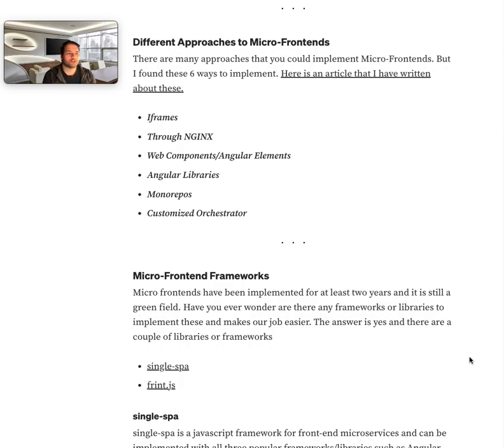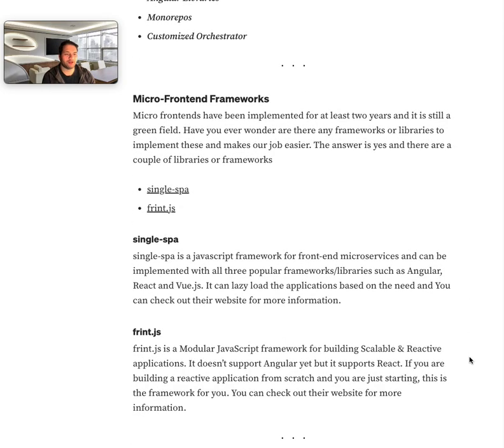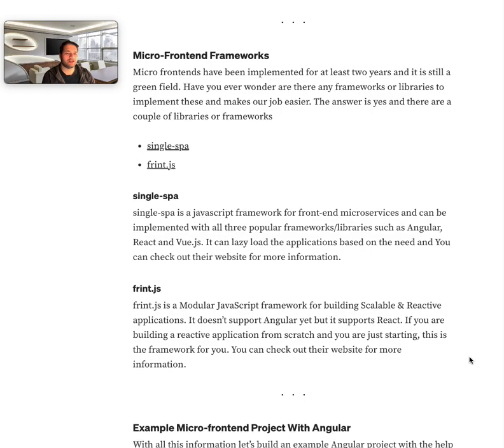There are many approaches that you could implement with micro front ends, but I found these 6 ways to implement. Here is an article that I've written about these 6 ways. Okay, we're going to talk about that article later. But for now, we have these ways: iframes, through Nginx, through web components and Angular elements, through Angular libraries, monorepos, customized orchestrator, and micro front-end frameworks.